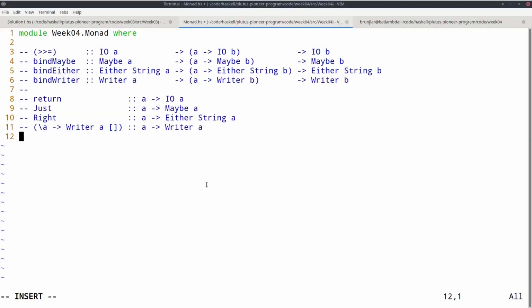Now I think we are in a position to explain what a monad is. So going back to the four examples, what did they have in common? Well, we had a type constructor with one type parameter in every case: IO for real-world side effects, Maybe for computations that can fail, Either String for computations that can fail with an error message, and Writer for computations that can produce lists of strings as log output.